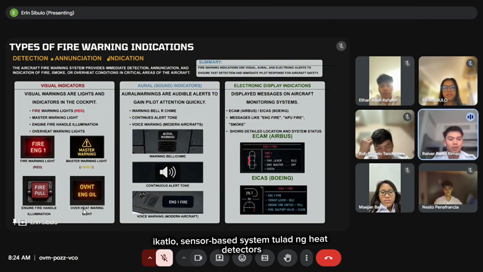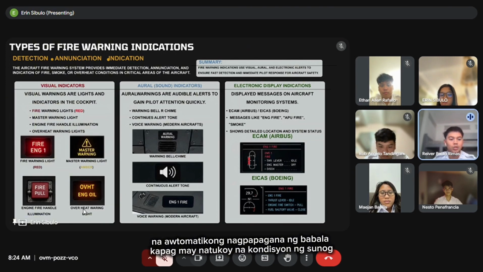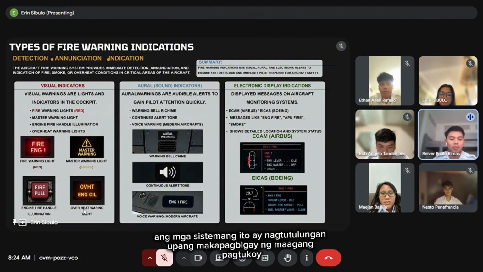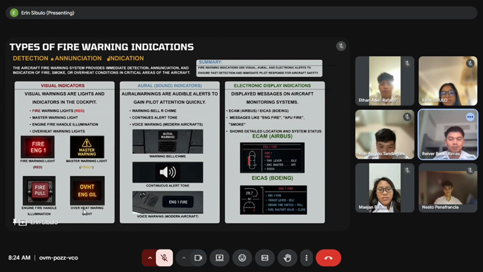Third, sensor-based systems, such as heat detectors, smoke detectors, and flame detectors, which automatically trigger warnings when fire conditions are detected. These systems work together to provide early detection and immediate alert, giving pilots enough time to respond effectively.